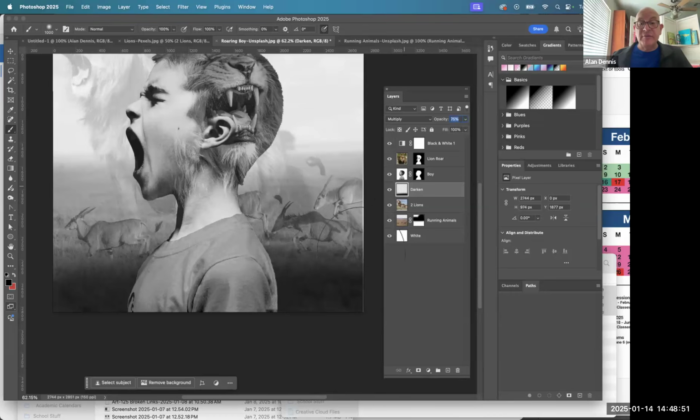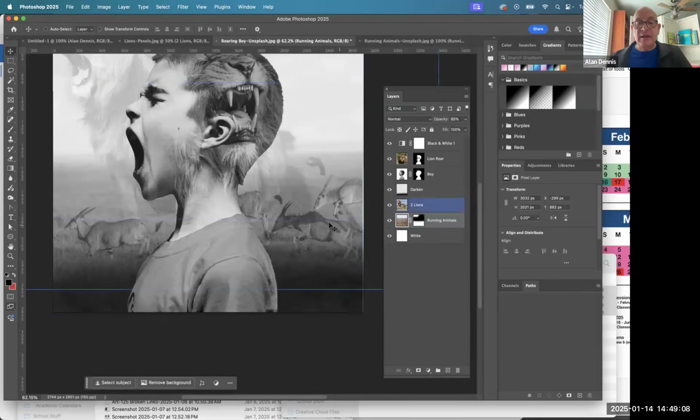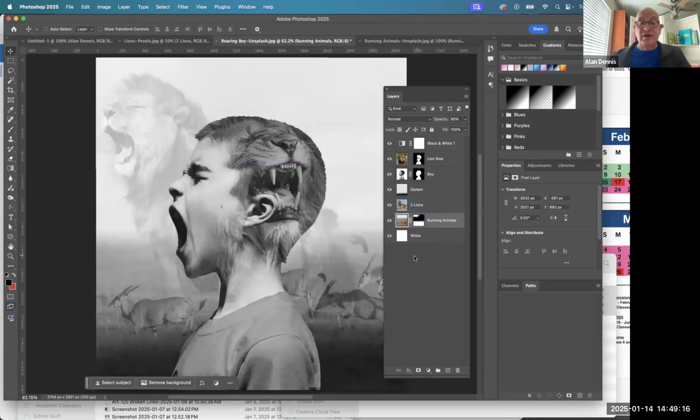Command 0. I've got a little bit of a problem right here. I just noticed what's going on. See, I've got a little strip of white there. I think my animals are, yeah, I bumped them. They didn't go all the way to the edge. So there we go. Command 0, fit on screen.